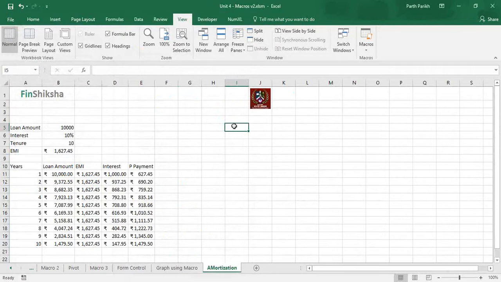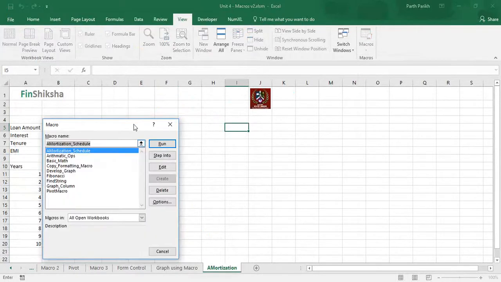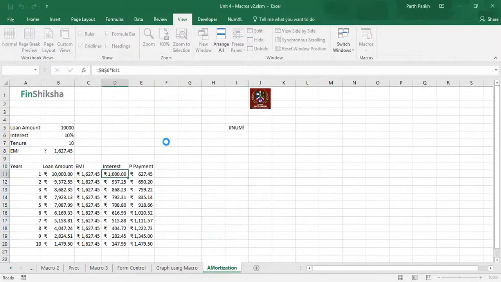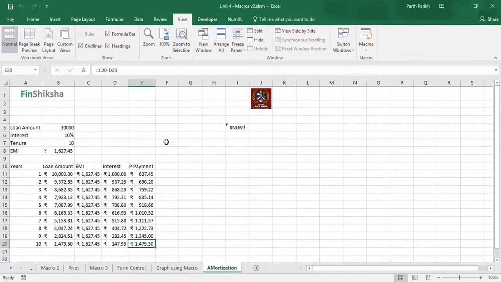And now I am in the cell I5 and I am running this macro, which is amortizing schedule. Now you see there is a question mark over here. There is a number issue over here. Everything else is helter skelter. And there's something over here, but I'm not sure whether it's correct or not. And the issue with a macro, which you already explained, is you cannot do Control Z. Okay, so now what to do?